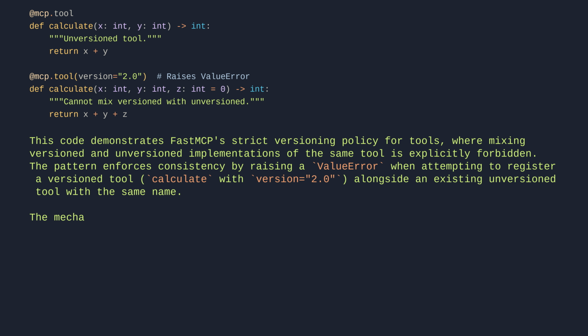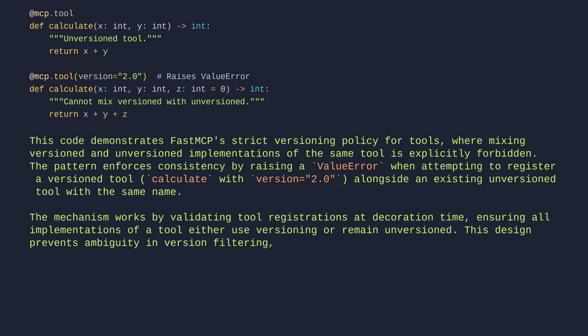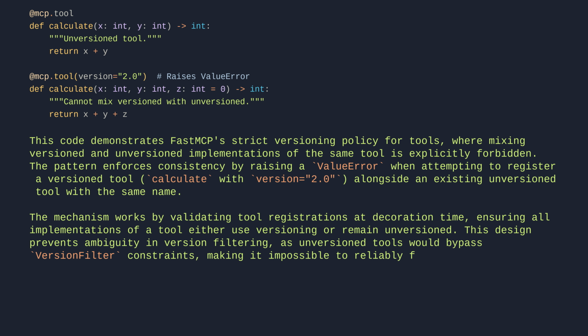The mechanism works by validating tool registrations at decoration time, ensuring all implementations of a tool either use versioning or remain unversioned. This design prevents ambiguity in version filtering, as unversioned tools would bypass version filter constraints, making it impossible to reliably filter them out.